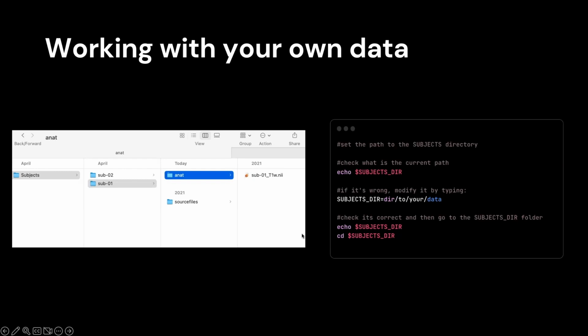So if you close that terminal or turn off your computer, the next time you open the terminal or your computer, SUBJECTS_DIR will point to the one defined in your bashrc. If you change SUBJECTS_DIR inside the terminal, not in your bashrc, the path will only be active during that session, not in the future, and not if you open a different terminal. So just have that in mind. Once you set your path, you can check if it's correct by typing echo $SUBJECTS_DIR, and this should print the path to this level here. If you just want to jump to that directory, type cd $SUBJECTS_DIR and you'll be there.